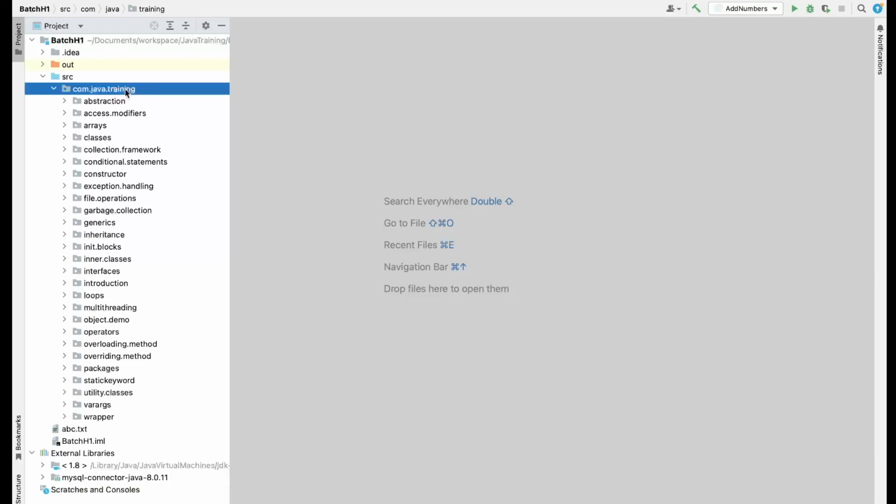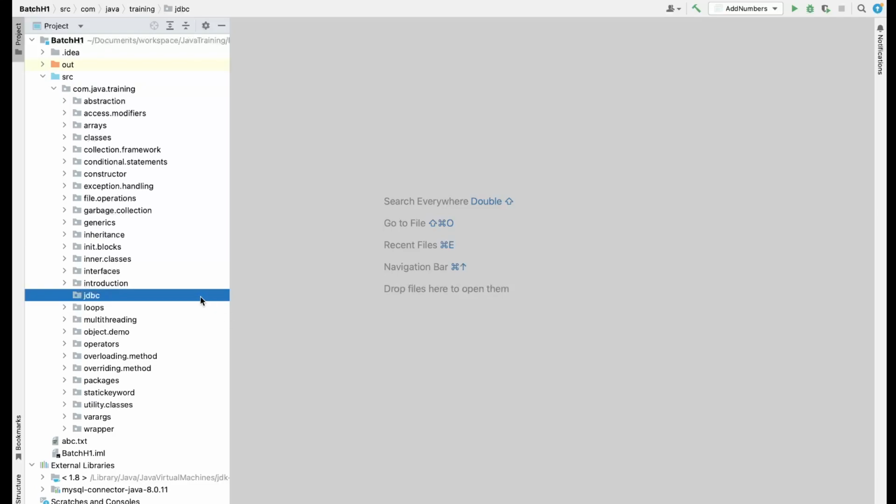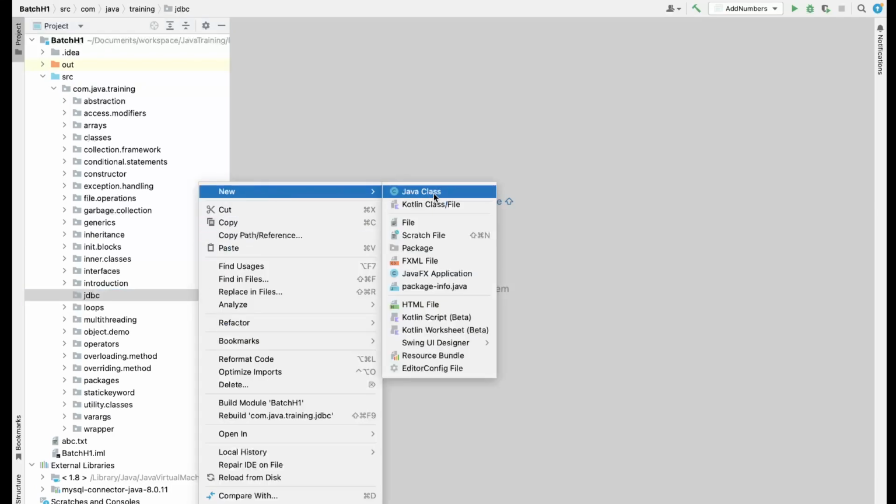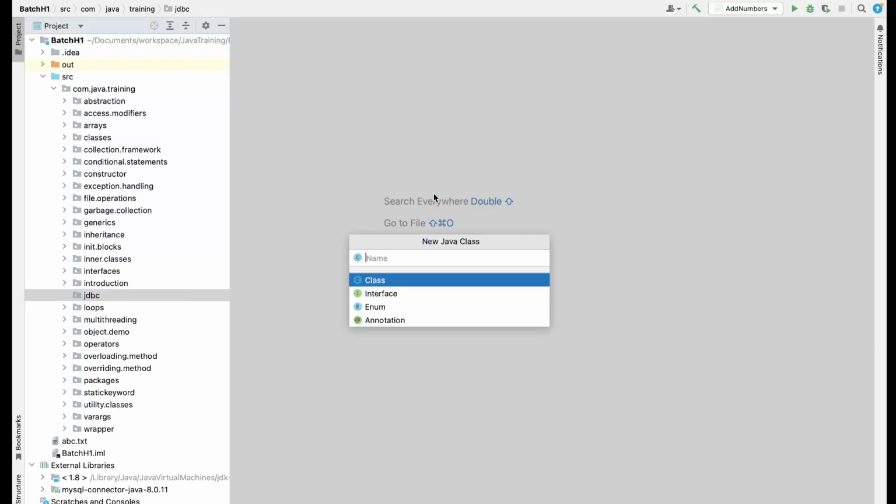So now I'll write down the program, how we can connect to our database. I'll show you the program now. So let me create a package. Let me name it JDBC, Java Database Connectivity. And I'll create a class. Let's say I'll create a class named employee JDBC. Okay, let me name it as employee.